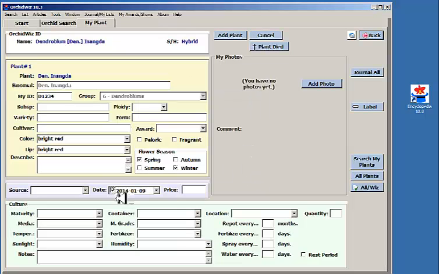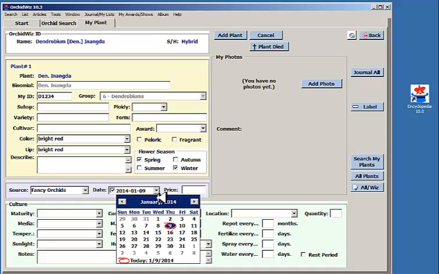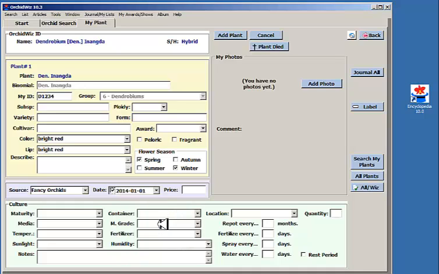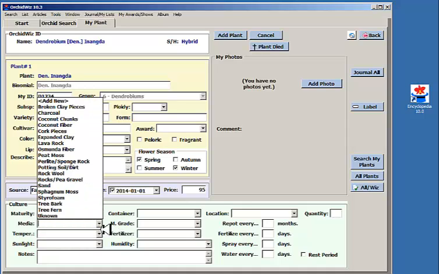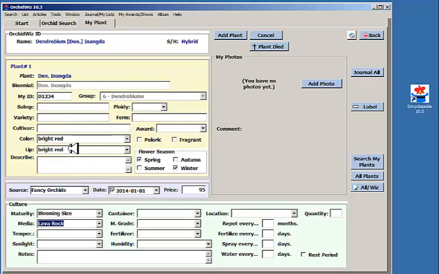Once you've entered in the source, you can choose the date that you purchased the orchid and how much you paid for it. In the culture section, enter information regarding the plant, its blooming size, the media that you like to use. Again, you can add any type of media you wish. However, there are many default options already provided.